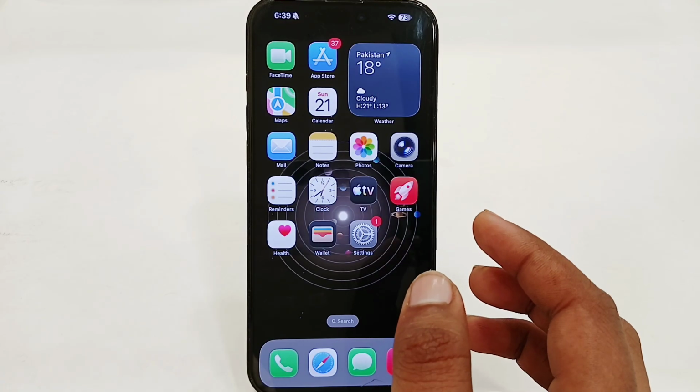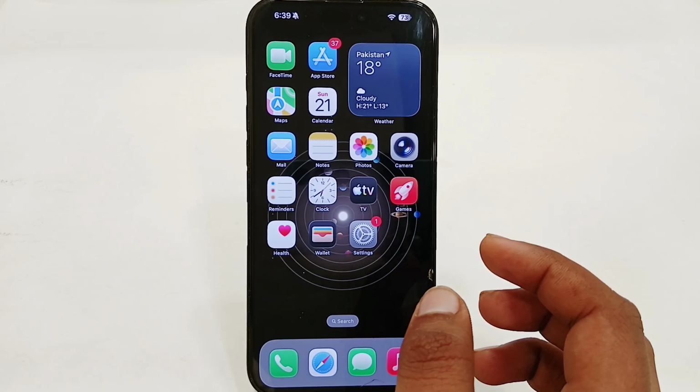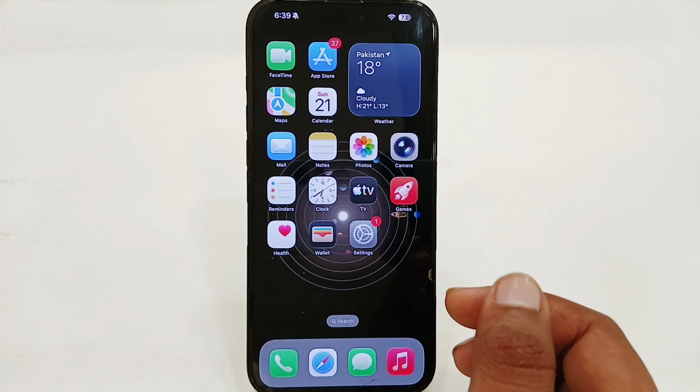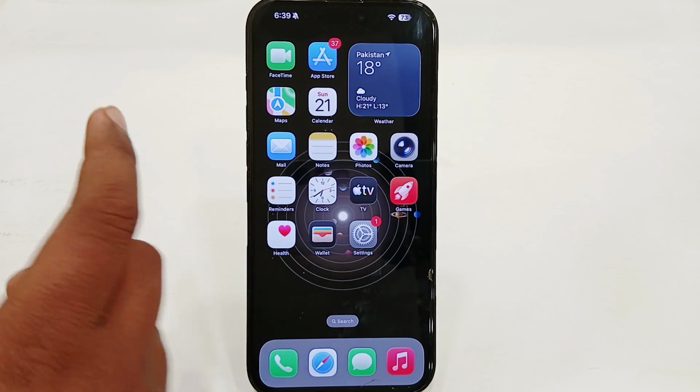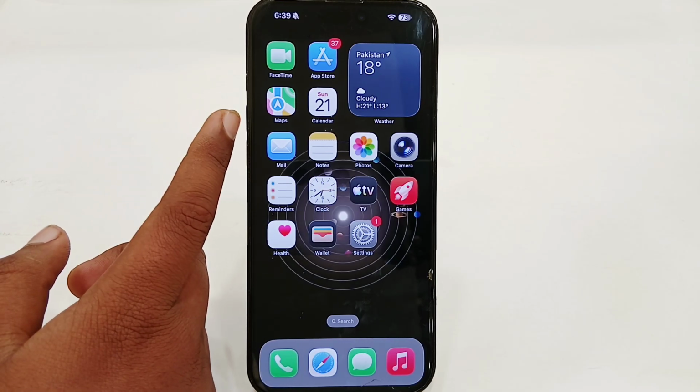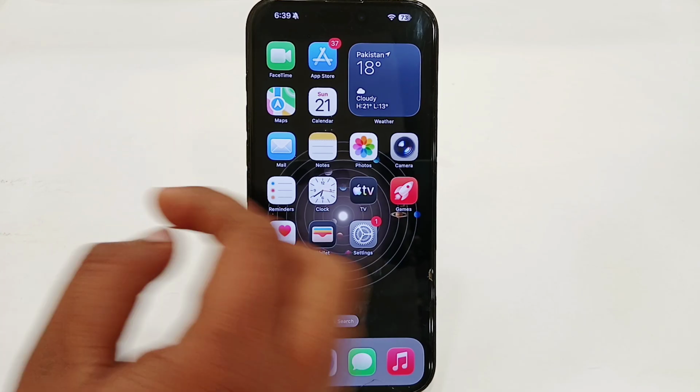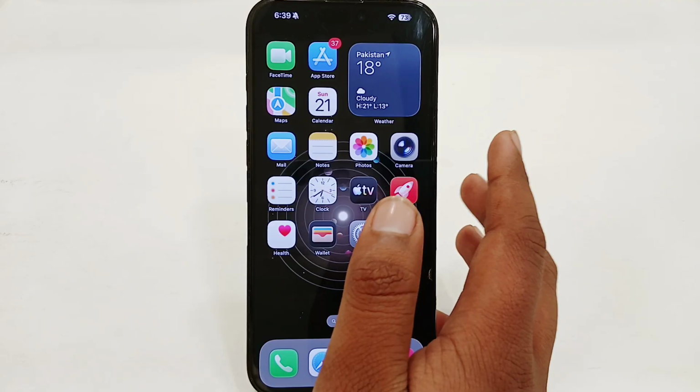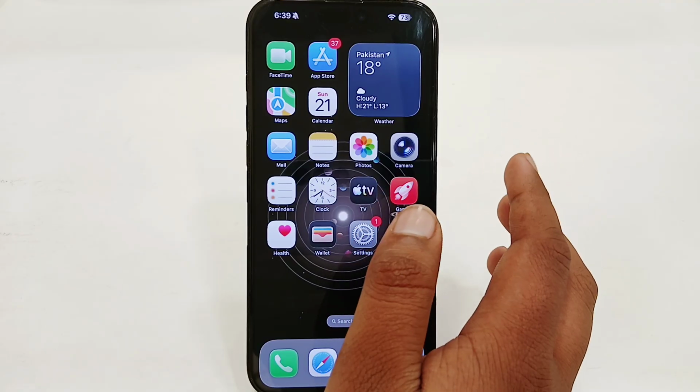If it's still not fixed, you can try to force restart your iPhone to fix minor glitches on your iPhone or your Android phone. Just quickly press and release the volume up, then volume down, then press and hold the power button and wait until the screen goes fully black. So let's try this.